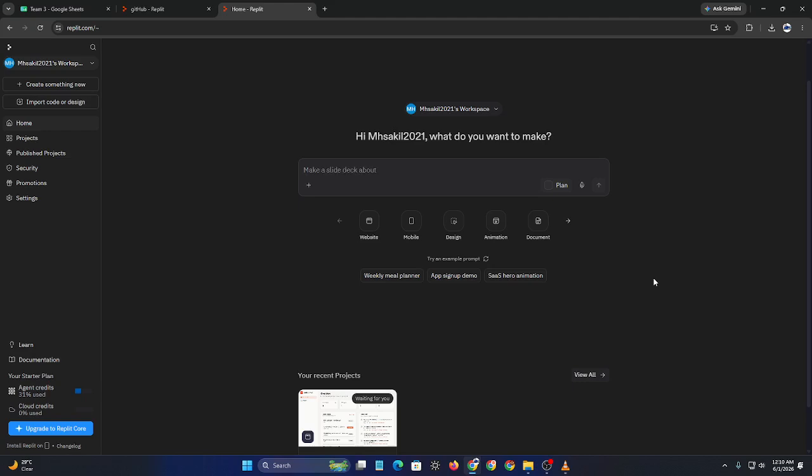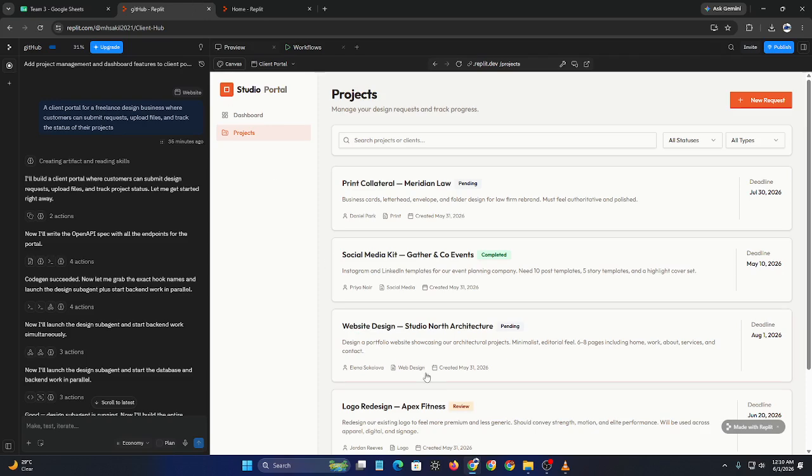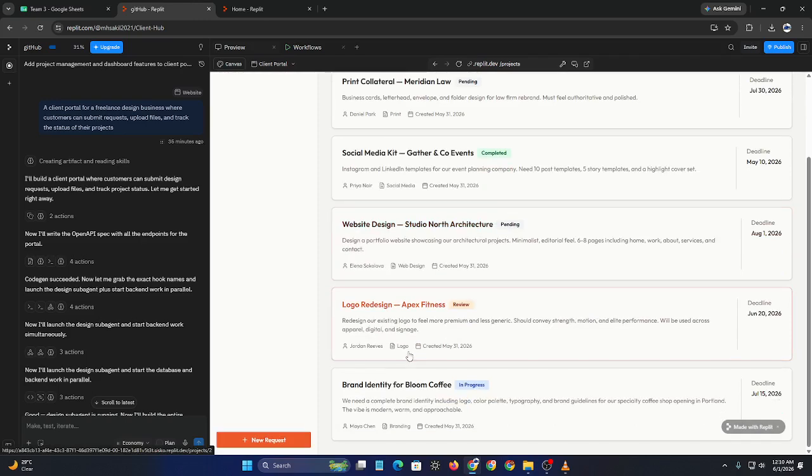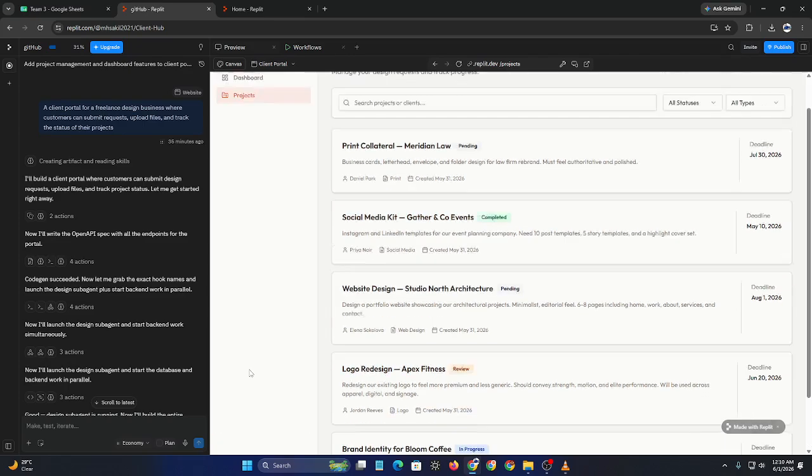First, open the Replit mobile app or visit Replit through your mobile browser and sign in to your account. If you're new to the platform, create an account and complete the setup process. Once you're logged in, you'll arrive at your dashboard where you can view existing projects or create a new one. Take a moment to familiarize yourself with the mobile layout.